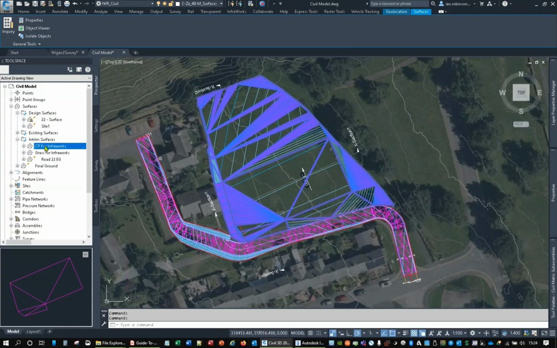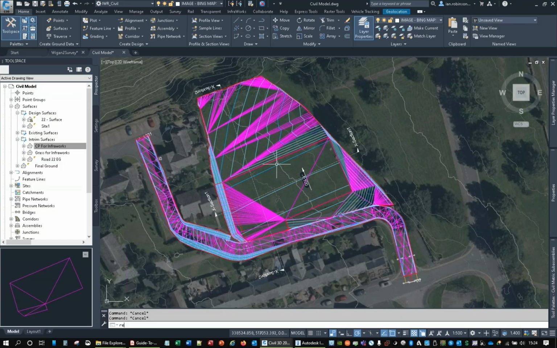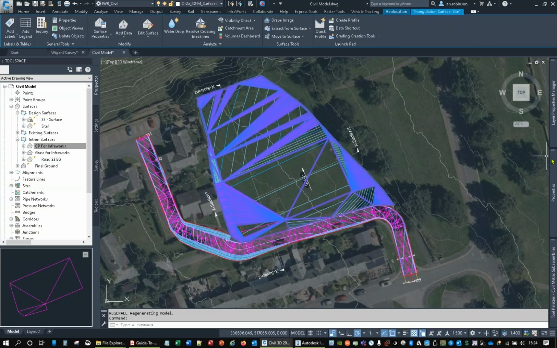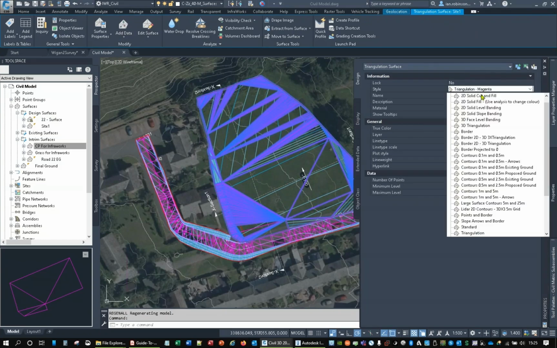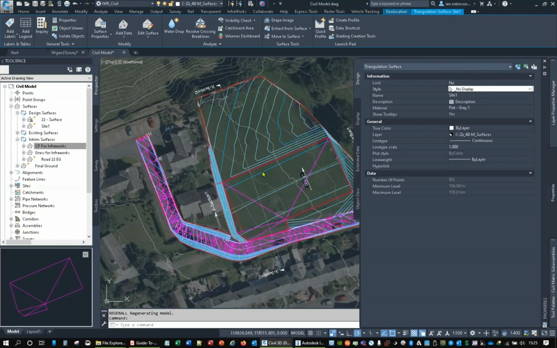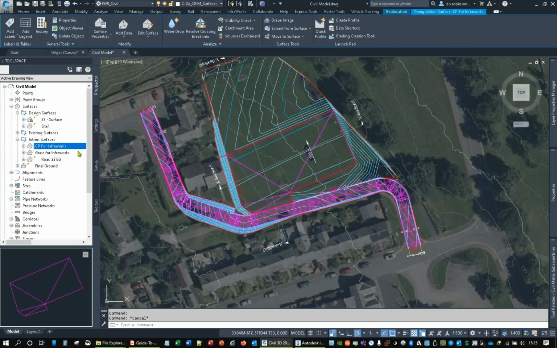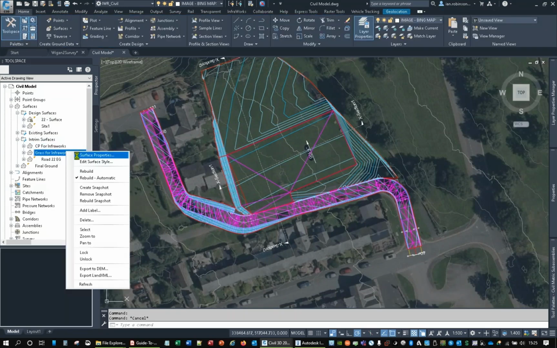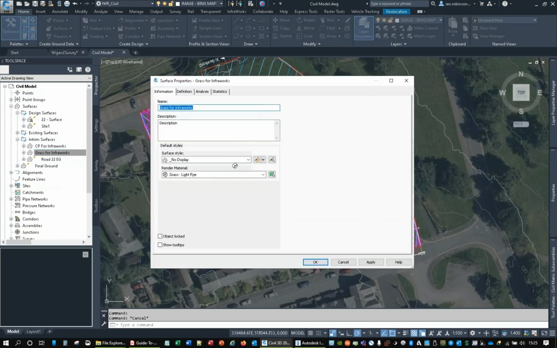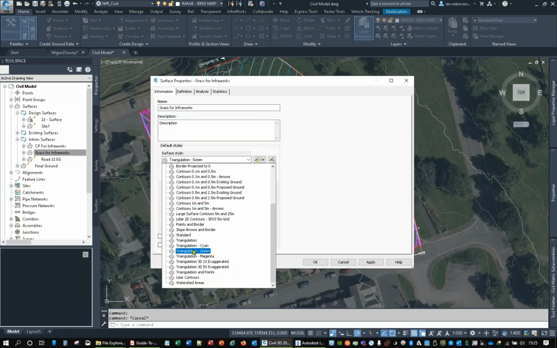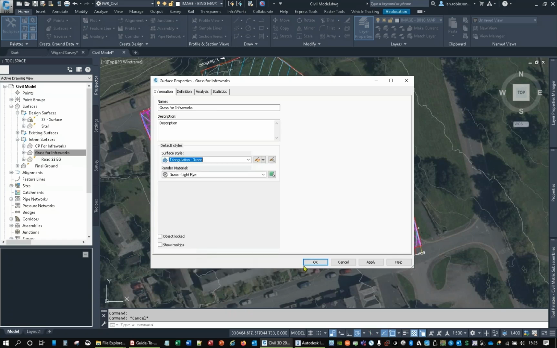That's not right. Should look like that. Oh, I know why it's not right. It's because I had both of them selected because I'm an idiot. There you go. There's my car park. And then I've created a different surface. Do it the more old-fashioned way. Let's just make that one green.